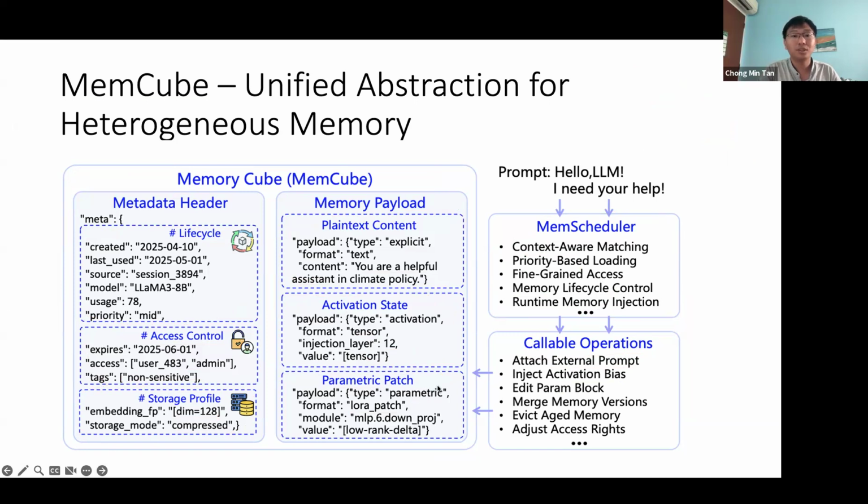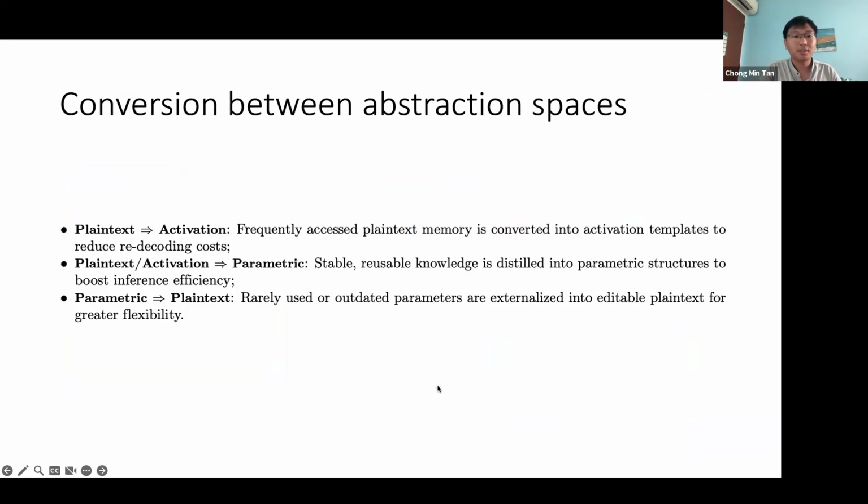And how do you do this, right? I think I have a slide for that. How do we convert between abstraction spaces? The answer is frequency. From plain text to activation: the more frequently used, we convert into the activation template, because we reduce the input tokens to like 1 or 2 embedding values. It's much easier.